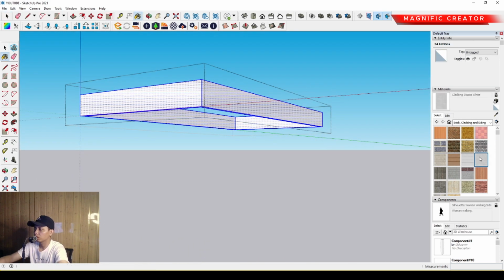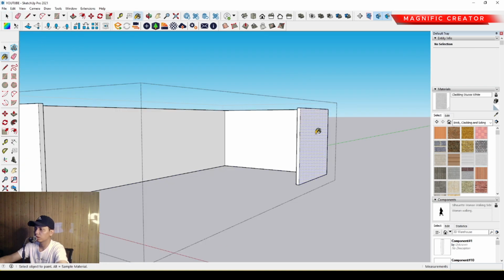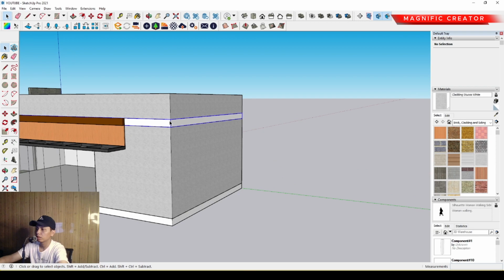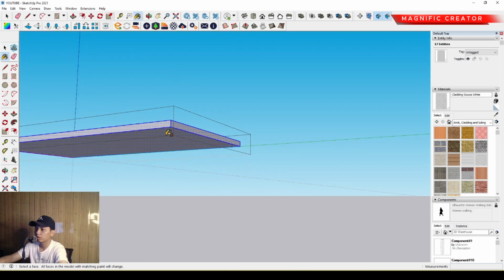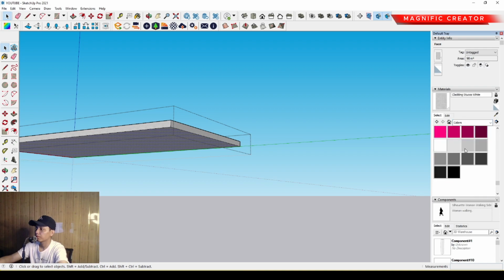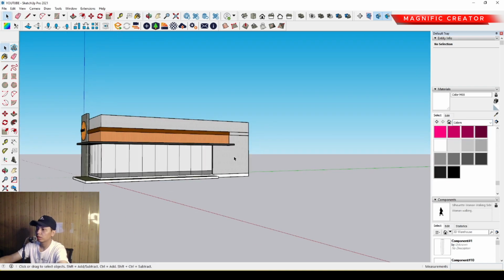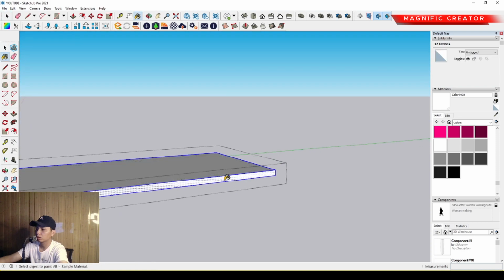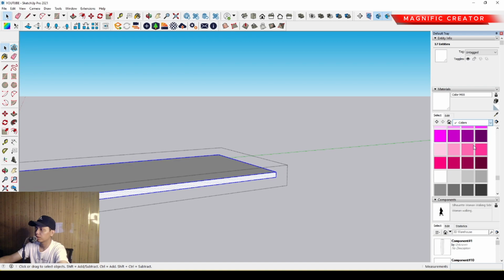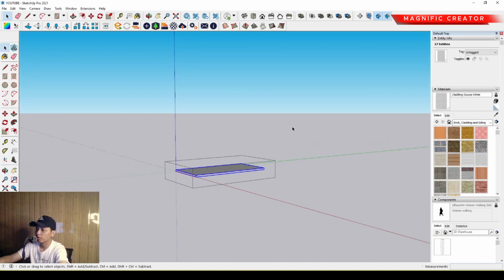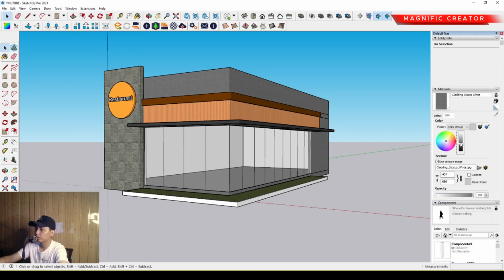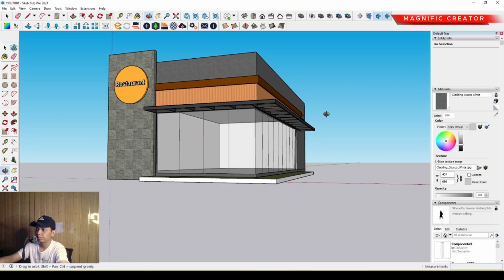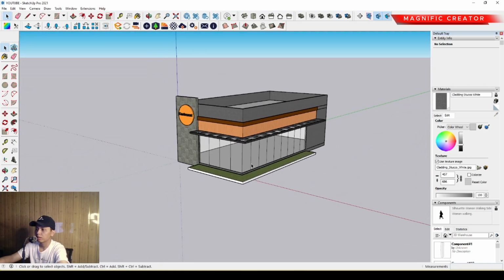I'm sorry, we can set the stucco white. Then we can set the stucco white over there. Okay, just like this. Then we can set the stucco white also on here. Okay, and then we can set the darkness of the material. Okay, and it's done.